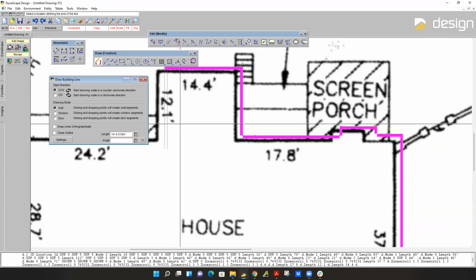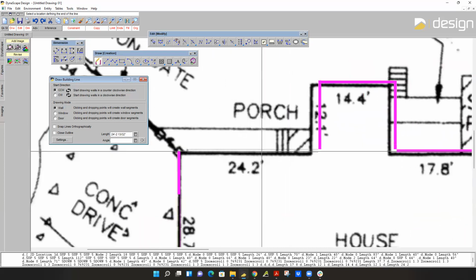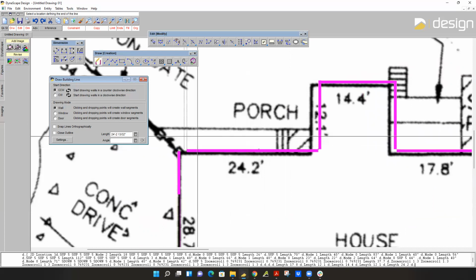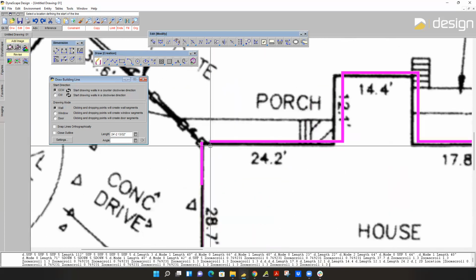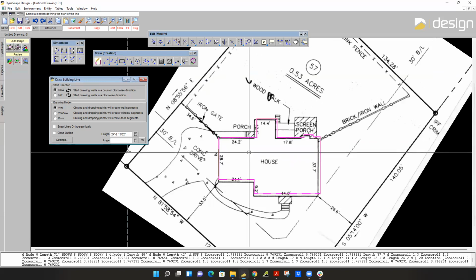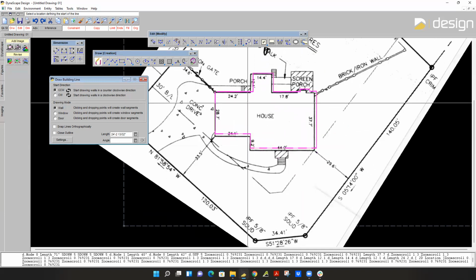14.4. So I'm just left clicking. 24.2. It's going to bring us back. Now I'm going to right click to close out this drawing. So clearly these aren't matching up, so we're going to have to adjust that a little bit. But since we're just focusing on the front yard here, that's not going to be that big of a deal.